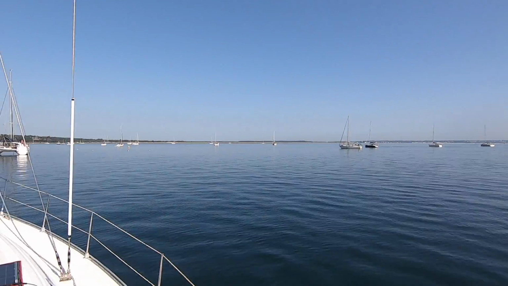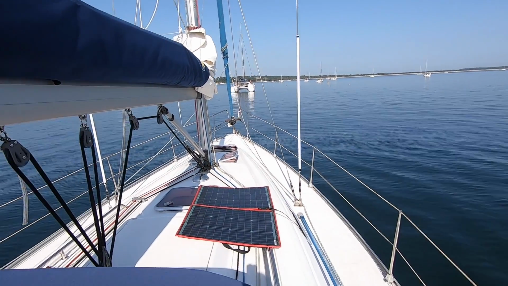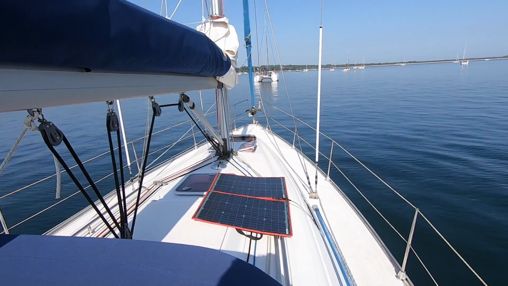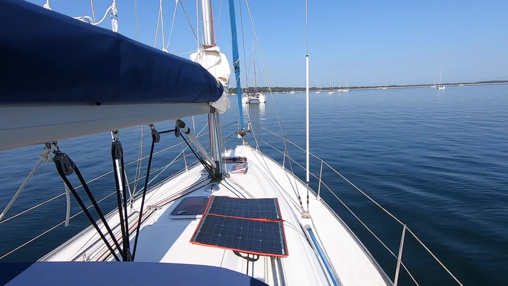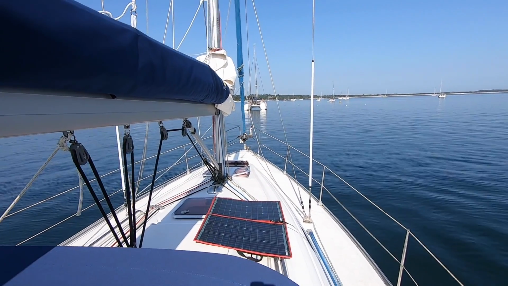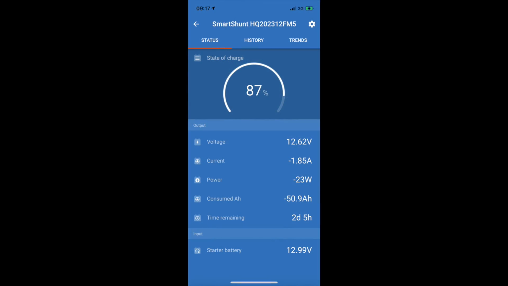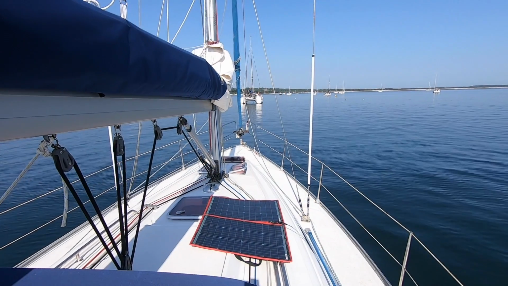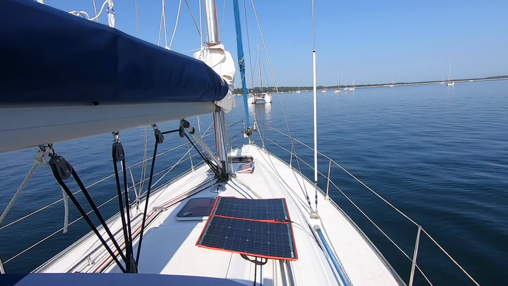We've put the solar panels out, so hopefully they'll charge our batteries up. I've taken a couple of screenshots of what the batteries were this morning, and I've just plugged those in. So hopefully they'll boost us back up.